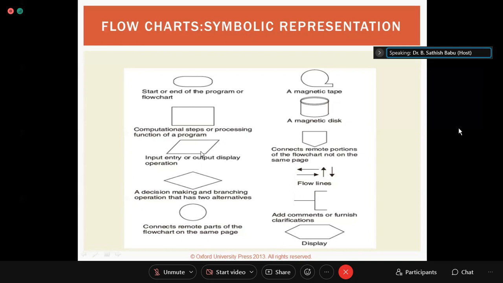Please enter value for b, a, c. I'm finding the determinant. So b square minus 4ac, right? So that input, please enter the value. Once I find the determinant, print the determinant, print D. That is also output display. Input entry, output display operation makes use of this parallelogram. Decision making is going to make use of a rhombus.